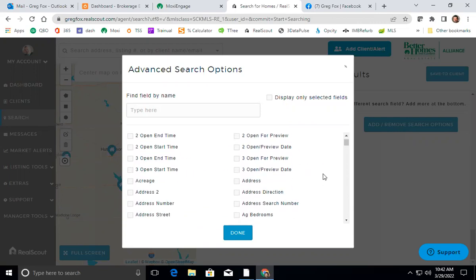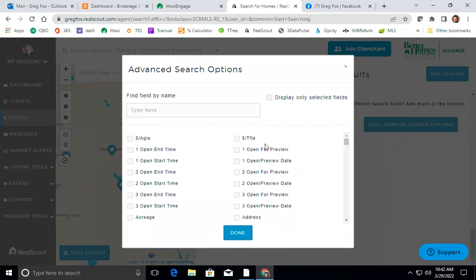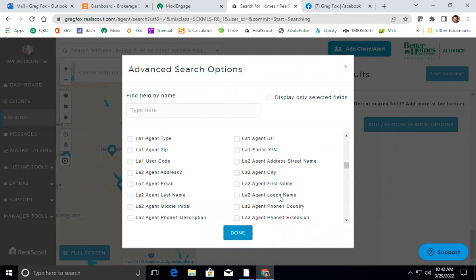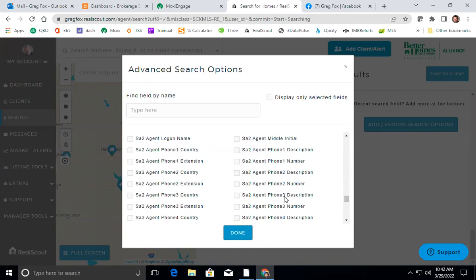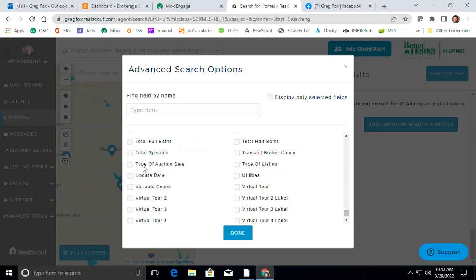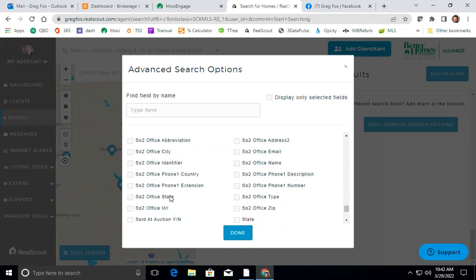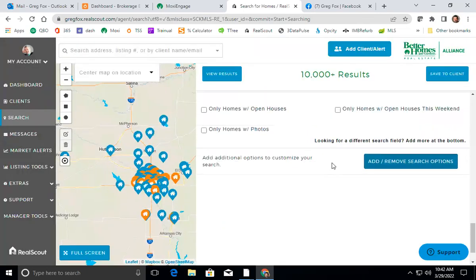And obviously you can display only selected. Let's see what we got selected. No, we don't want that. Obviously I'm playing around with some of this. Auction end dates, earnest money, there's a whole list. But technically anything you can search in the MLS, you can search here. Maybe I only want homes with virtual tours. Oh, you could do that. Total specials, total bathrooms, tax ID number.